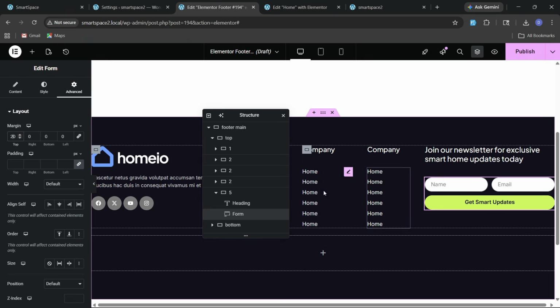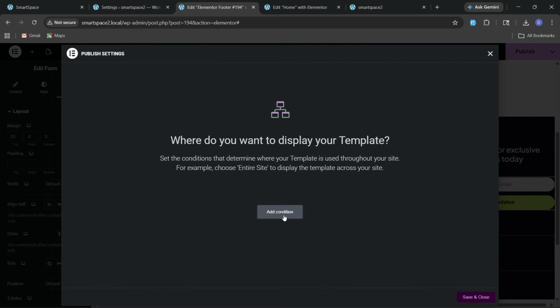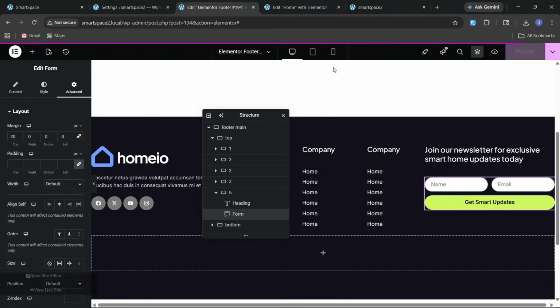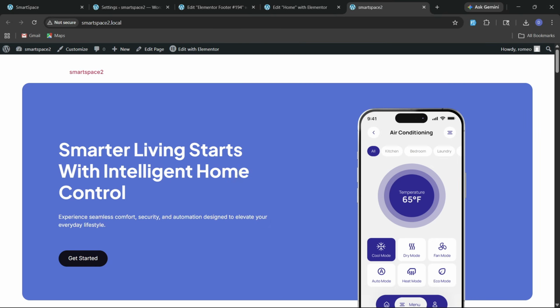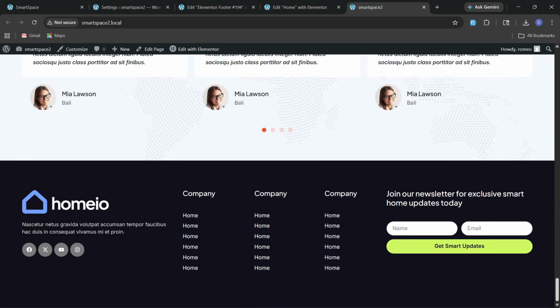Okay, so this is looking good. Okay, let's publish this one. So the entire site, close, so we don't lose any changes. Now we can go to this and we can refresh this. After refreshing, you can see we have this here.